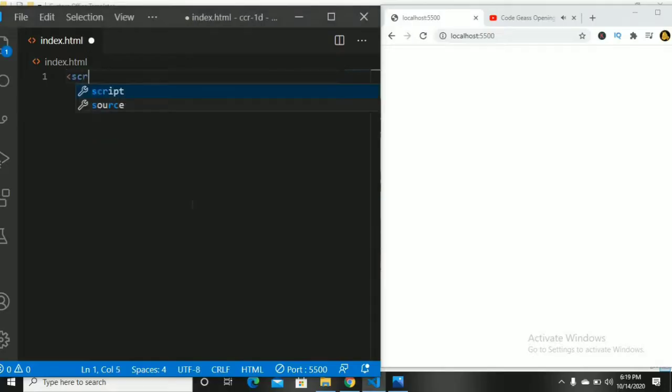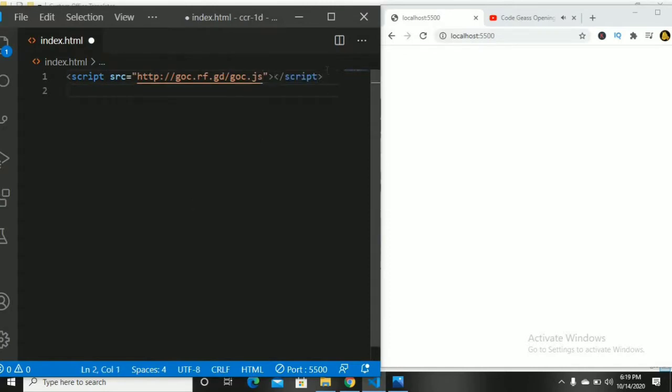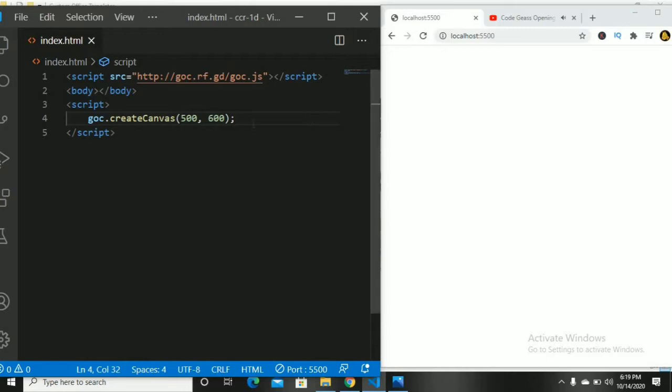I have created an external JavaScript file which has iterative functions which I am going to use in basically every tutorial, since I am very lazy to write them again and again. Here's our script tag which has the external file. It basically has a game loop and some other simple functions which are repeated. Let's create our canvas: Guac.createCanvas of width 500 and height 600. If I save this, you can see a canvas with the border.